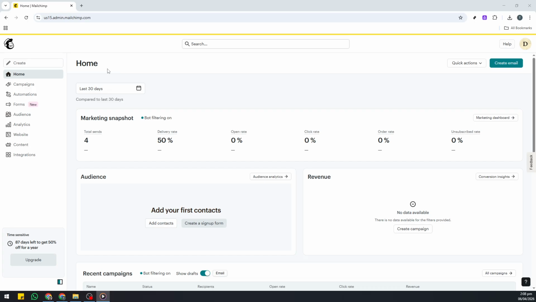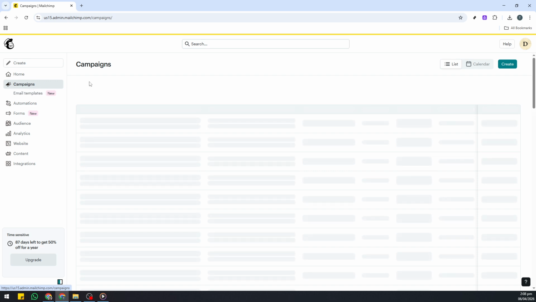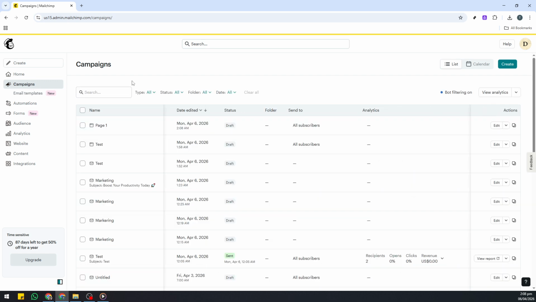First, open your Mailchimp account and head to your main dashboard. Make sure you're in the correct workspace so you see the right assets. From here, look for campaigns. That's your central hub for emails, landing pages, and other marketing pieces you've created. Click Campaigns to view your list. If you manage a lot of items, use search or filters to find the one you plan to update.